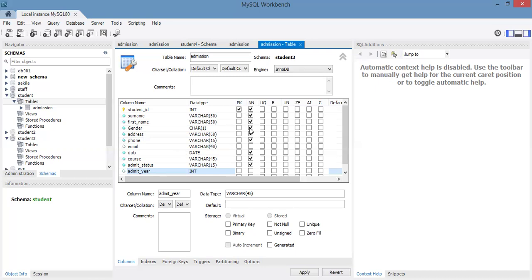How about the NN? Not null. That's the not null, which means that field cannot be left empty, cannot be left blank. You understand? Cannot be left empty.